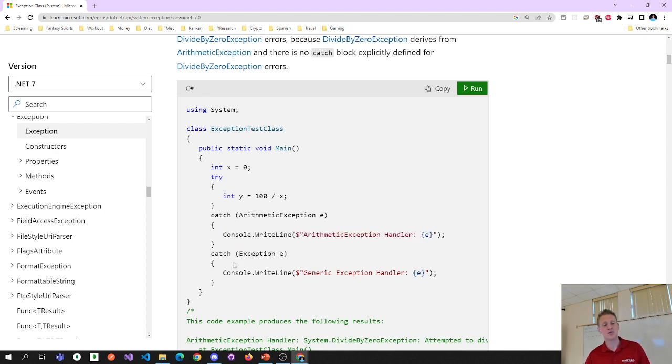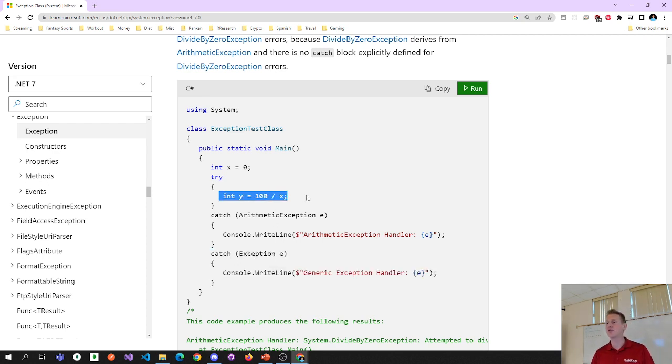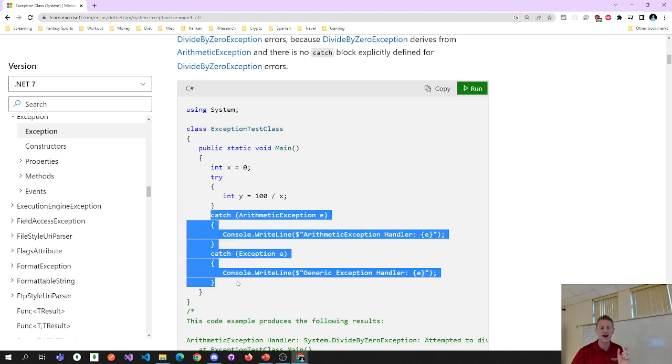Now, it's also worth noting here, you can have multiple catch blocks because remember, one line of code can actually cause multiple exceptions. You run the software one time, it causes this exception. You run the software again, it causes a different exception. So because any given line can potentially throw multiple exceptions, you might need multiple catch blocks to catch the different exceptions that could be thrown.